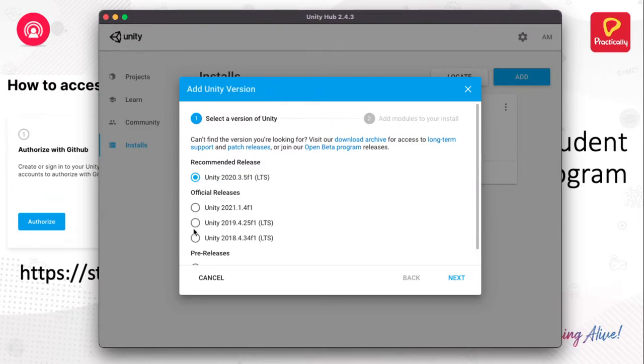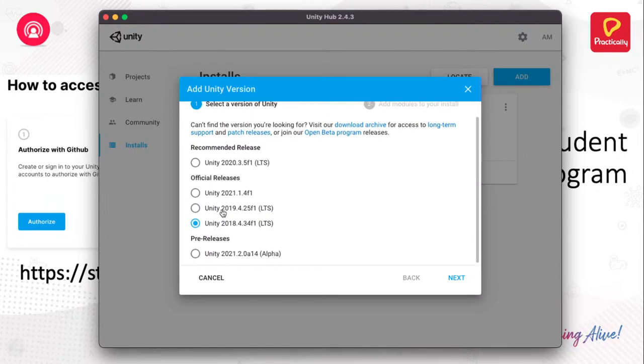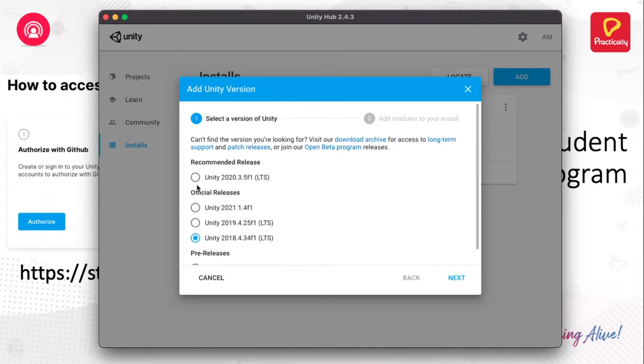I'll be using this version of Unity, but you can install any of those. Whoever has installed 2020.3.5f1, it's correct.